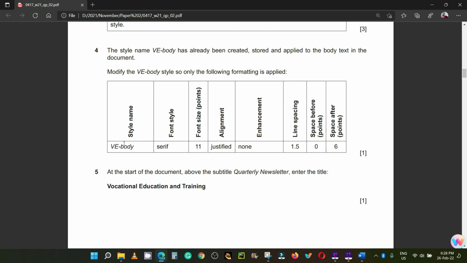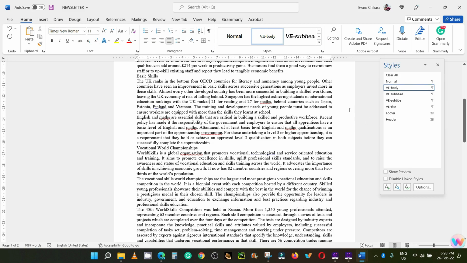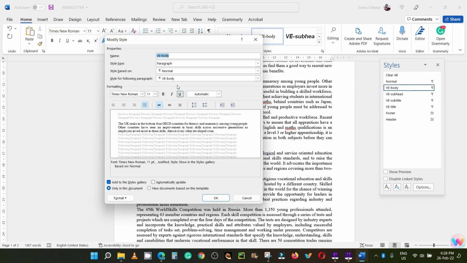So this is what we're going to do. The body is supposed to be a serif font. It's supposed to be 11 points, justified, no enhancement, 1.5 centimeters, or rather 1.5 points. I don't know if it's centimeters or points. 1.5 line spacing, as well as 0 points space before and 6 points space after. So let's go ahead and do that. So we are modifying the body. So right click on the body and click on modify, and then we can go ahead and set this.